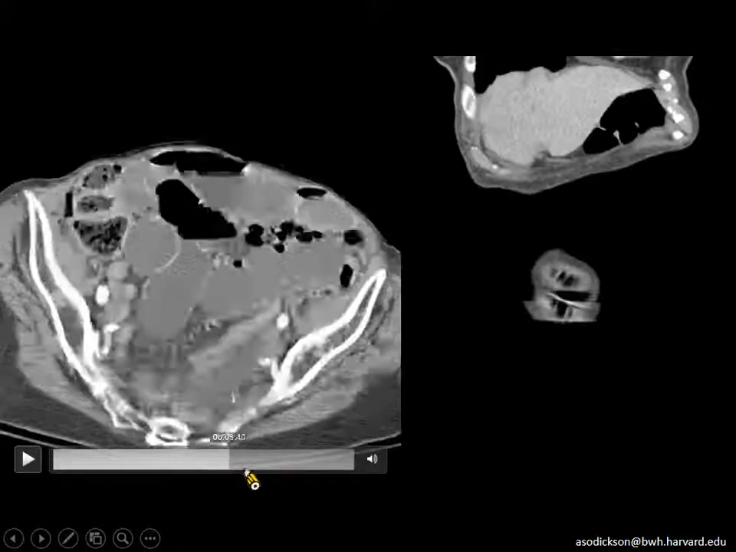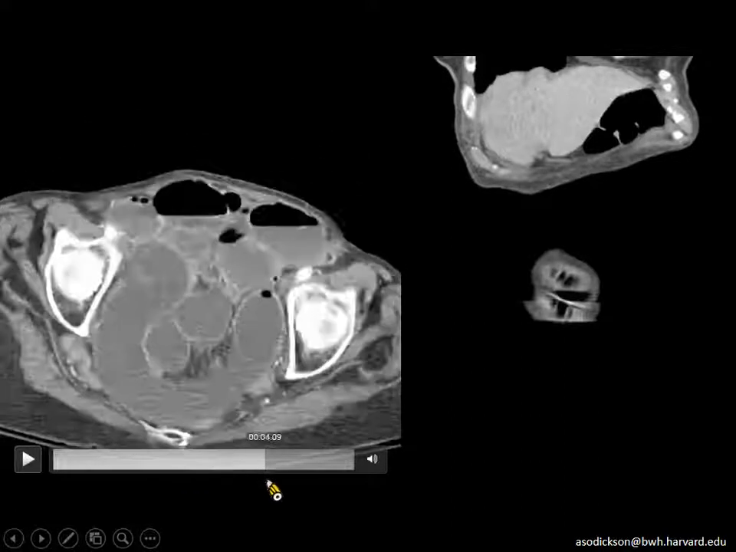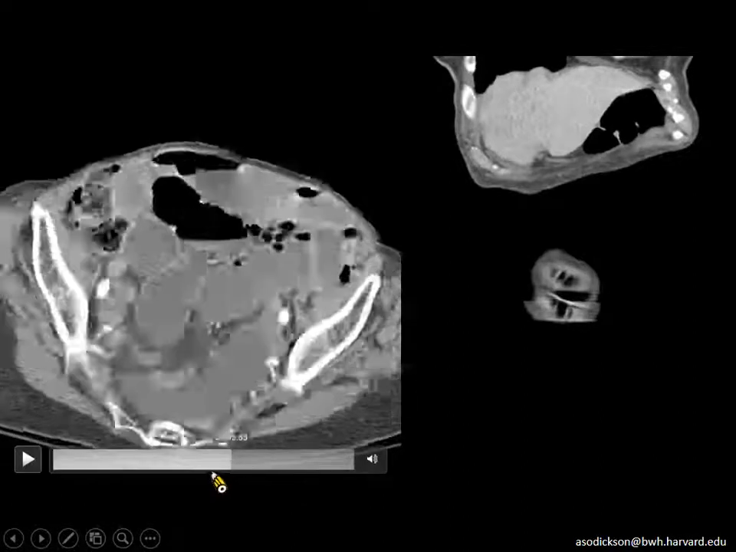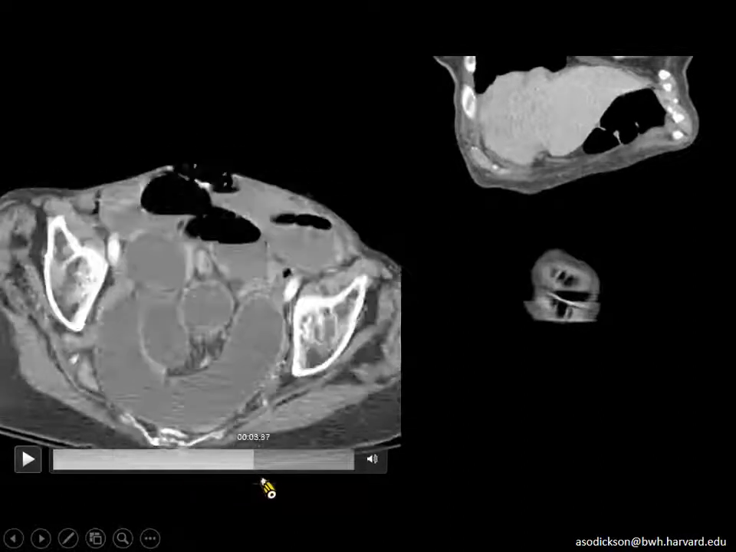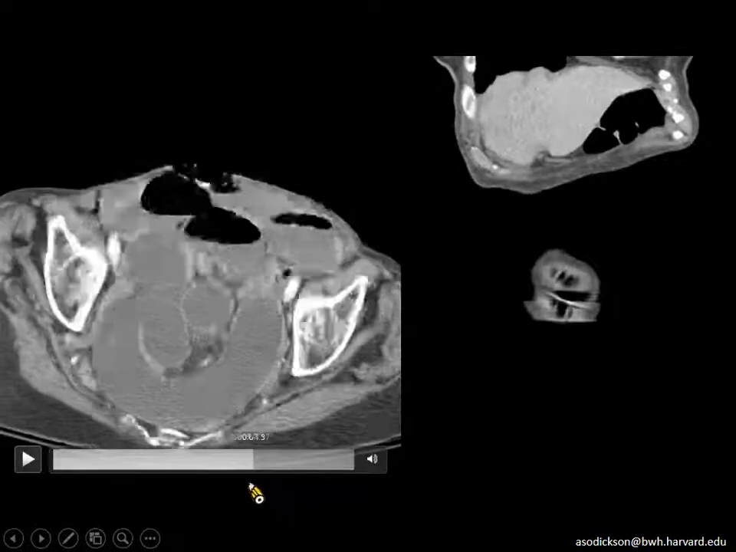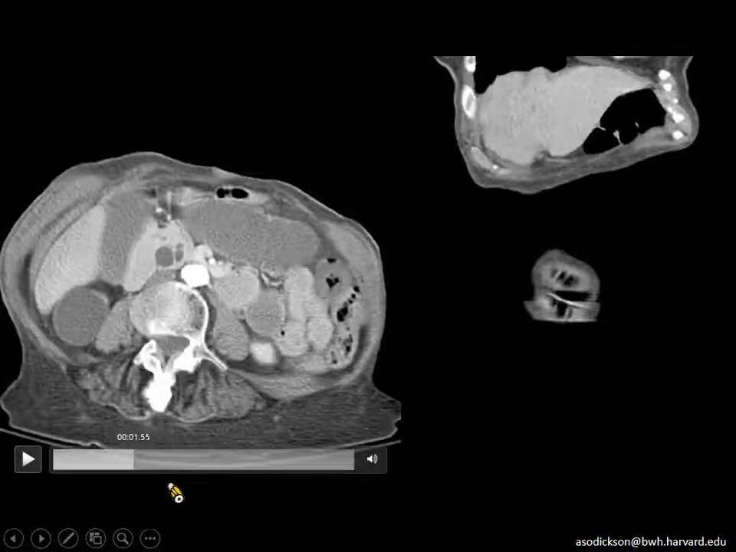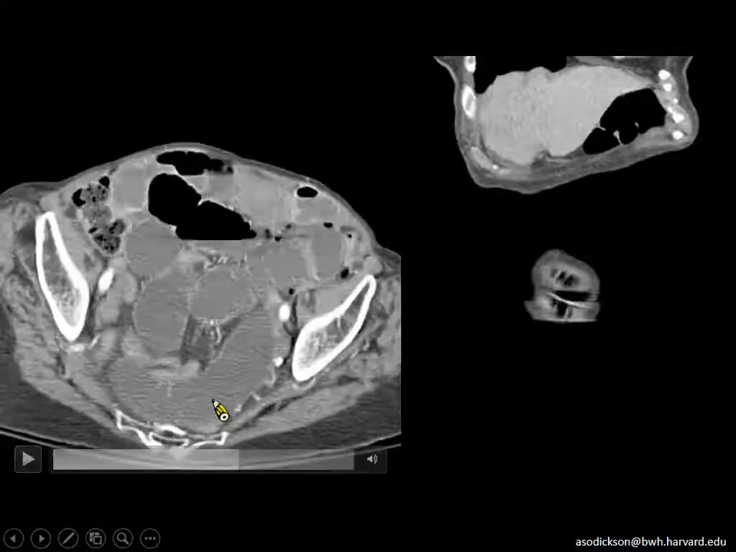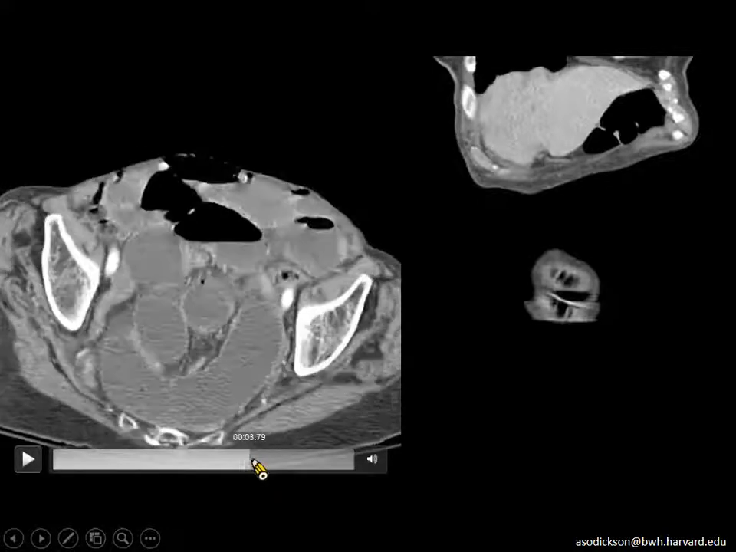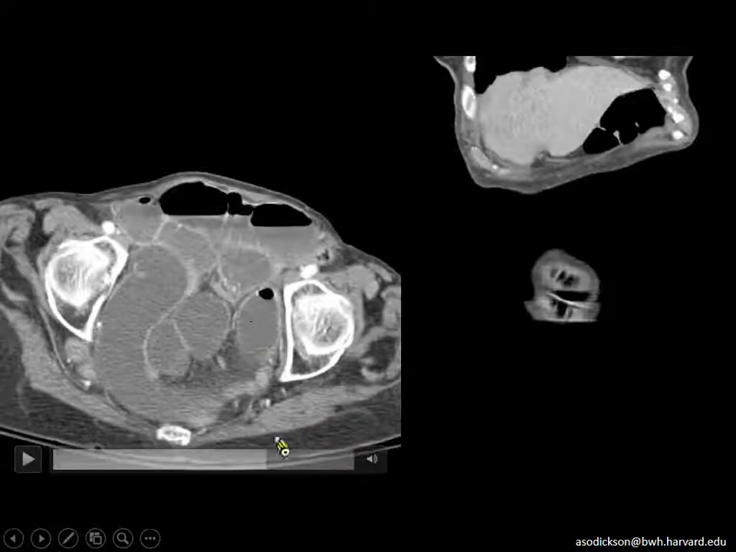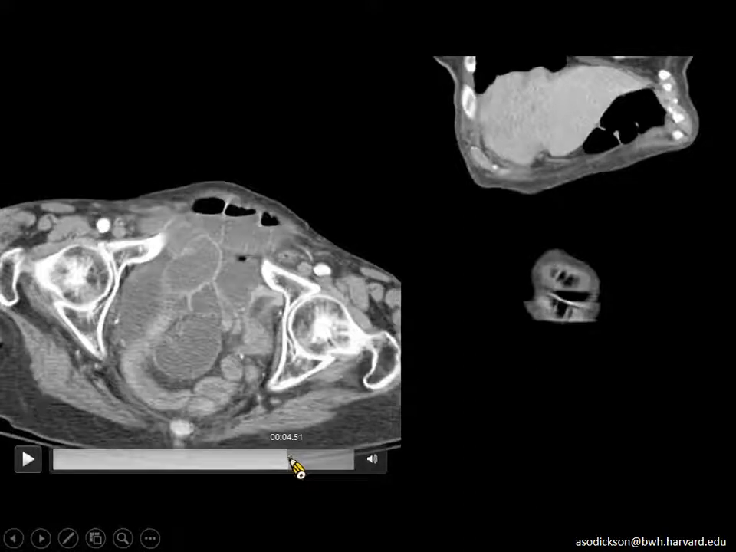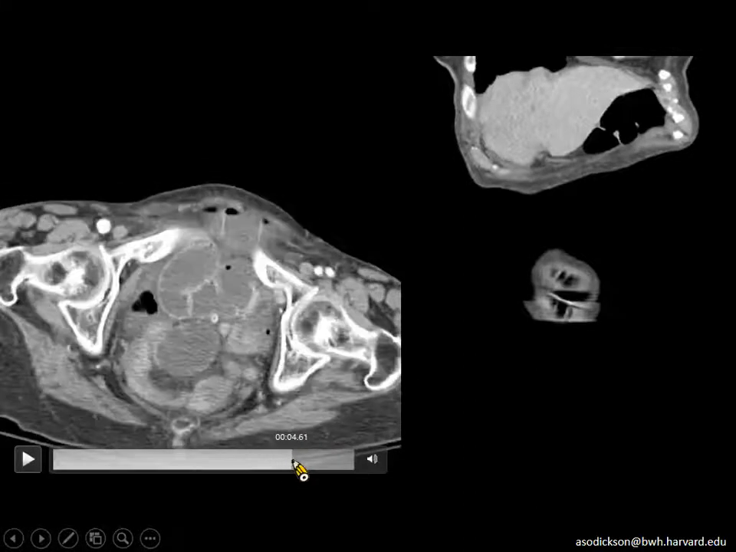Here we clearly have a bunch of fluid distended small bowel loops. We are searching and searching for our transition point. We haven't found it yet. But we can see that we do have some decompressed small bowel loops over here in the left side of the abdomen. If we follow this loop now, we can see right here that it becomes quite narrow.